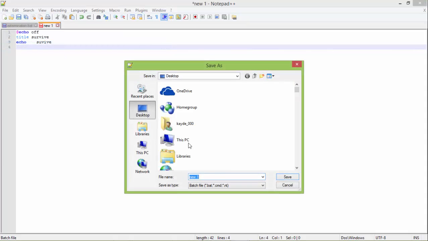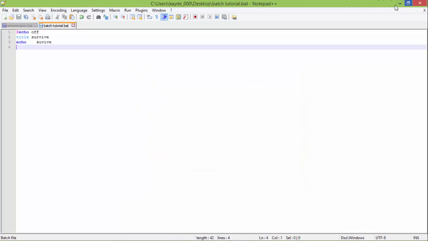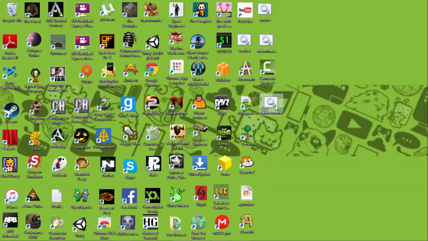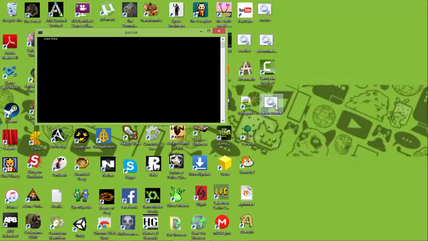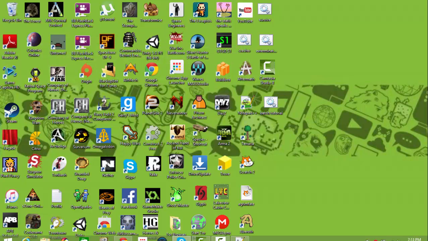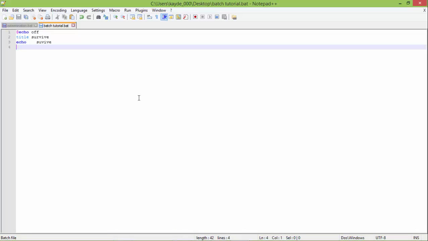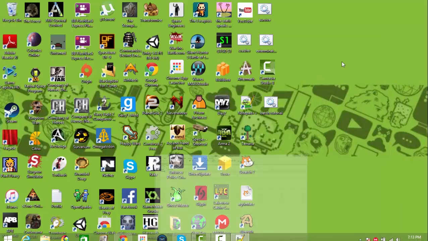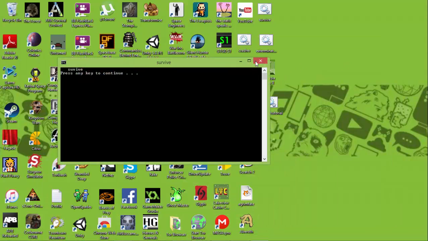So once you're done, you want to click save and then name it what you want to name it. So I'm going to name this batch tutorial. I think I'm spelling that right. I'm not sure though. And then I add .bat to save it as a batch file. And I'm saving mine to desktop. It just makes it easier. So there it is. It won't open correctly because it doesn't have a pause in it. So what I'm gonna do is open it back up and put pause, save, minimize that, and there you go.